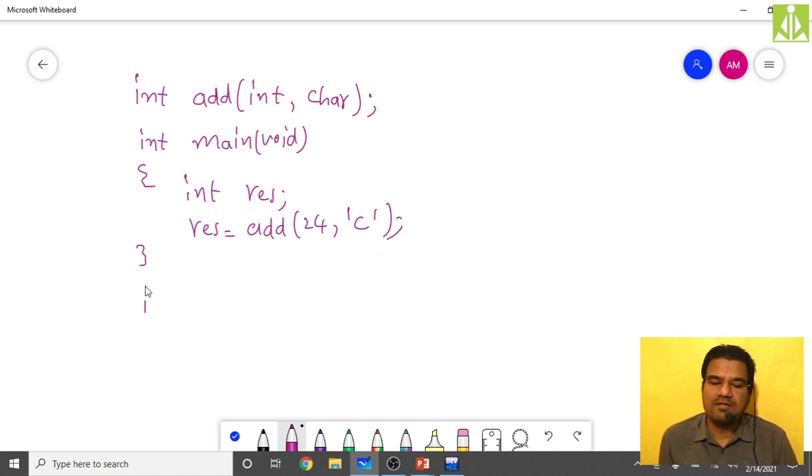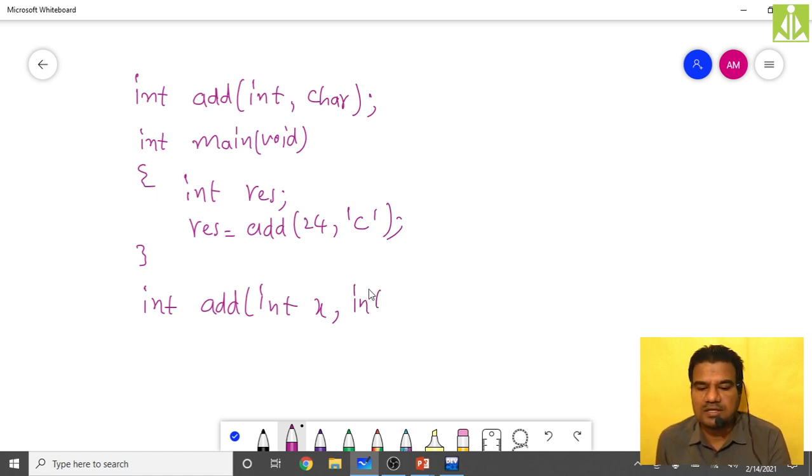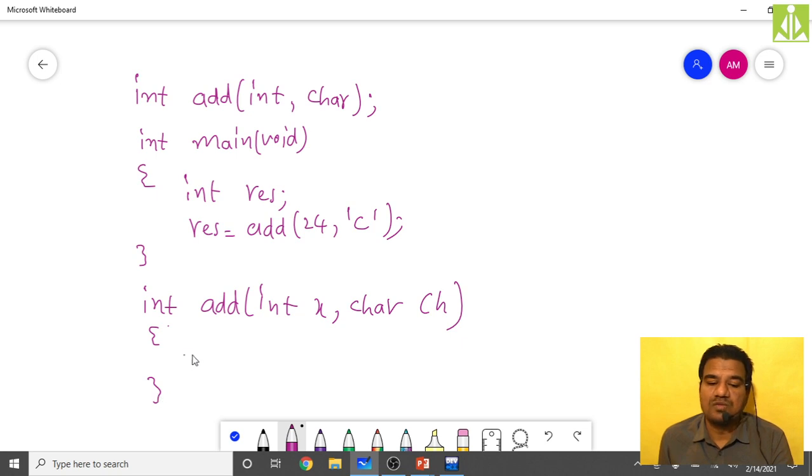Then inside the function definition, int add of, I am receiving these 24 into formal parameter x. It is a copy. Then the second formal parameter, which is a character, we need to receive in character ch. So like this. Now this terminology is very important.